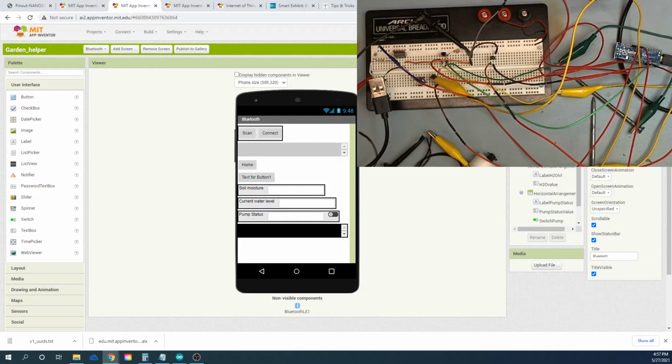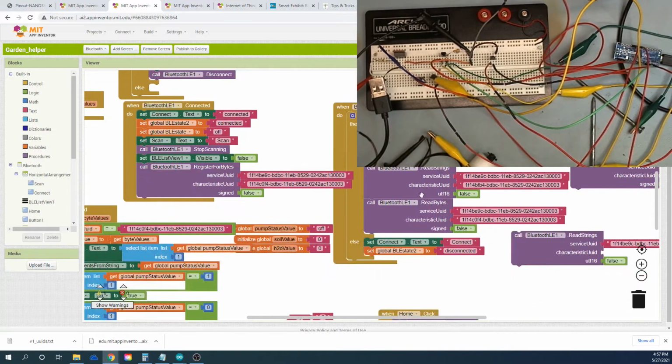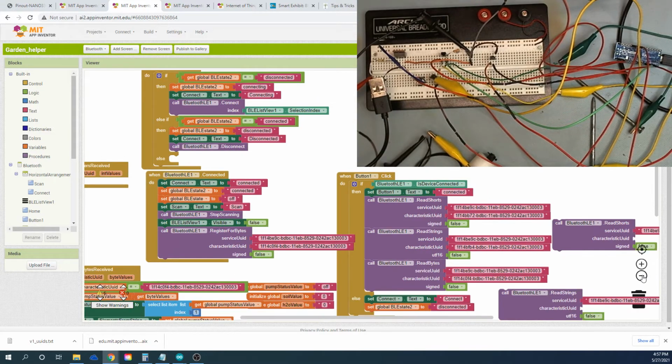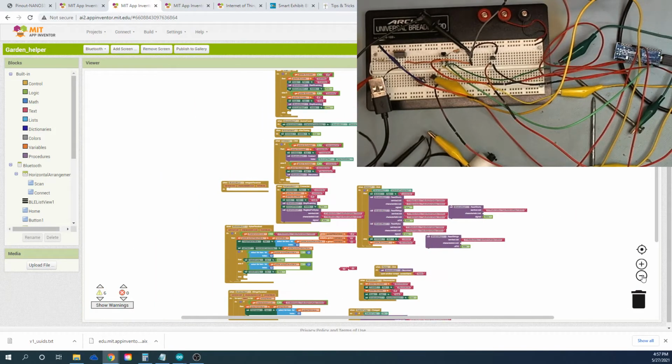So what I'm going to do is go over here to the blocks, and I'm not a fan of this block programming type thing, mainly because stuff just likes to lay on top of one another, and it becomes hard to read.